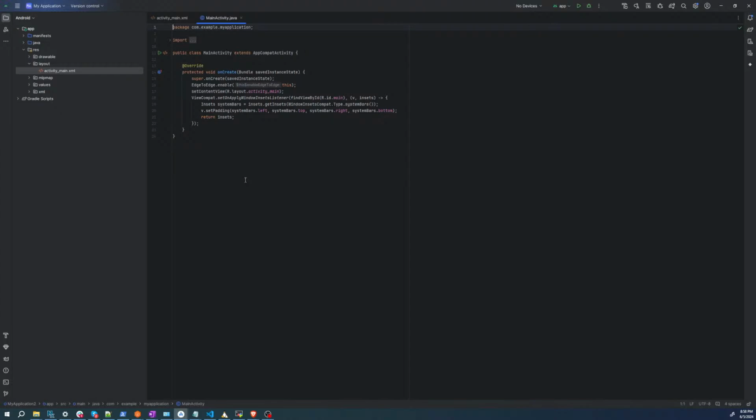And then what I could do is rename content_main to activity_main. I can come over here and right click that, click on refactor, and select rename, and change that to activity_main.xml and click on refactor.